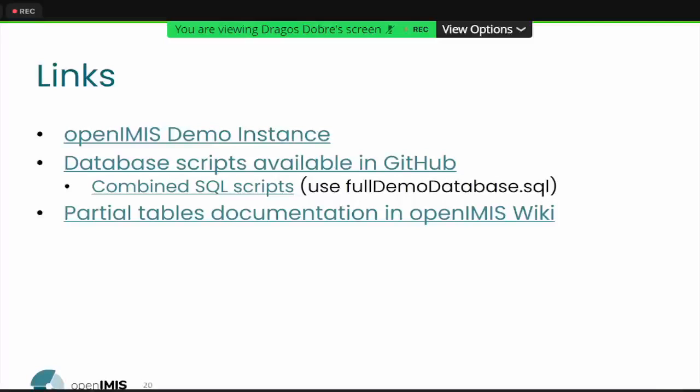There are some links here in the presentation which will be shared. So there is an openIMIS demo instance that can be accessed and tested. If you want to see how it's working, you can use the demo instance for that. There is a database script available on GitHub. It's the same link as in the previous slide.